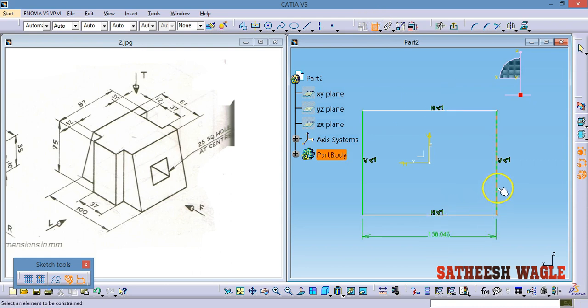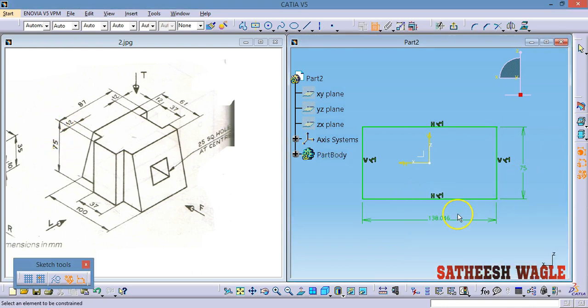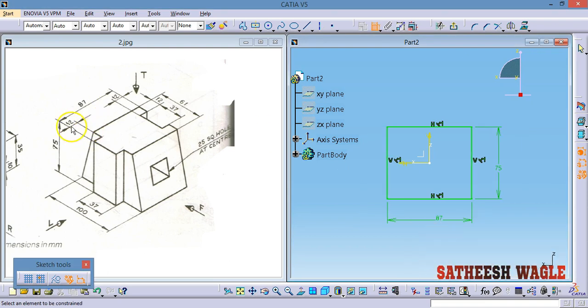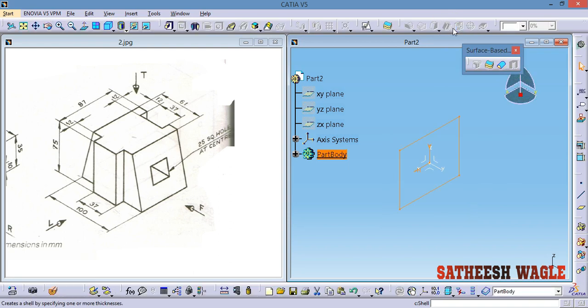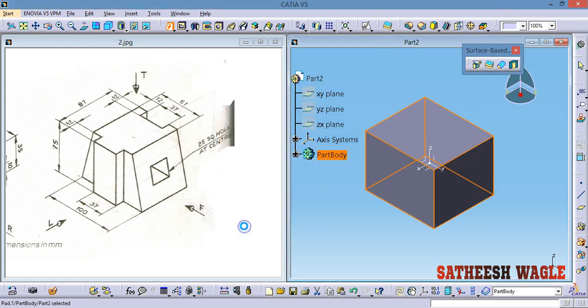Then I'll give the dimensions here. What is the vertical and horizontal dimension? Height is 75 mm and width is 100, not 100, it's 87. You can see here 75 and 87. Exit. Next, pad 50 in mirrored extent because it's 100 mm. Like this I have created.